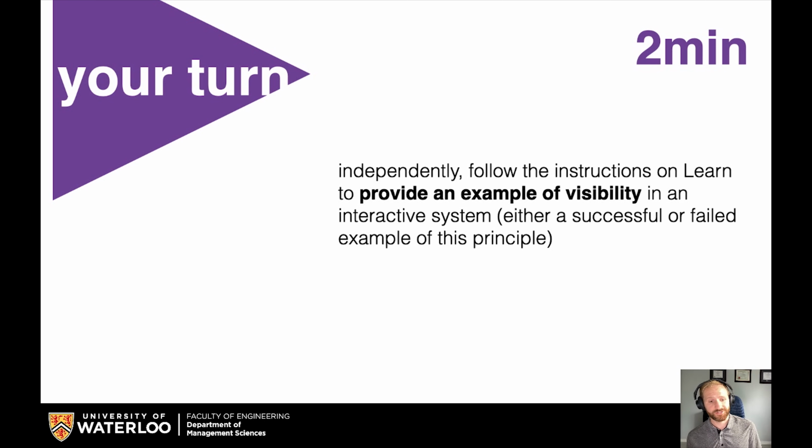So now it's your turn. Independently, follow the instructions on Learn to provide an example of visibility in an interactive system. This can be either successful or failed, just make sure you explain why.